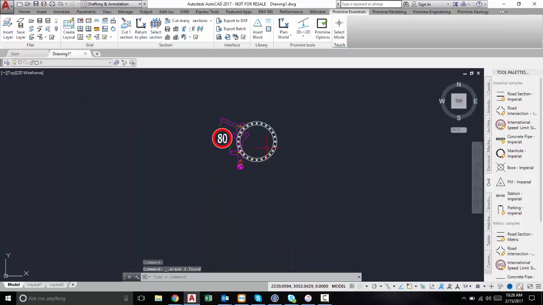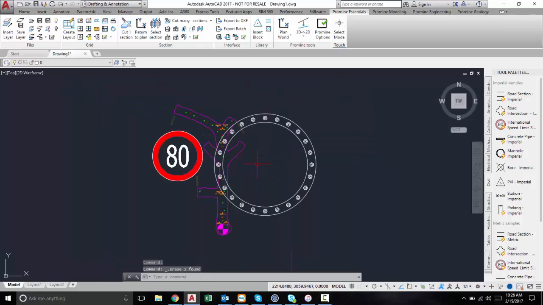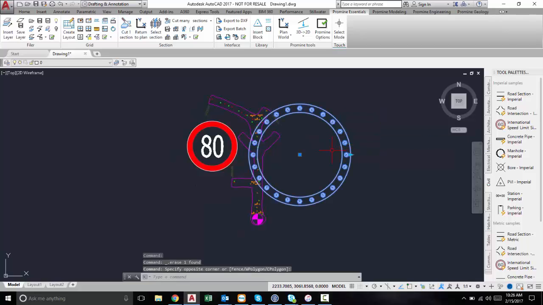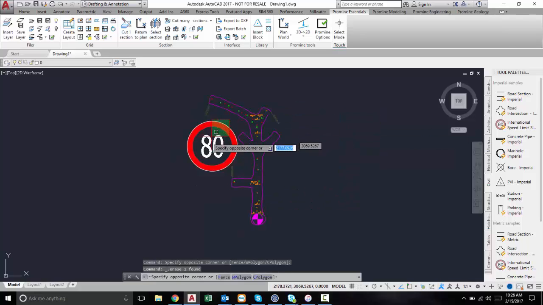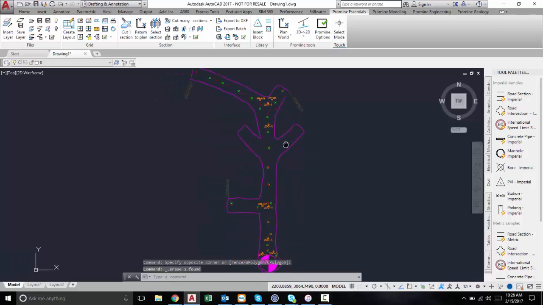So that pretty much sums up a few useful functionalities within dynamic blocks. It shows you how to use them. And next week we'll be going over how to create these dynamic blocks.